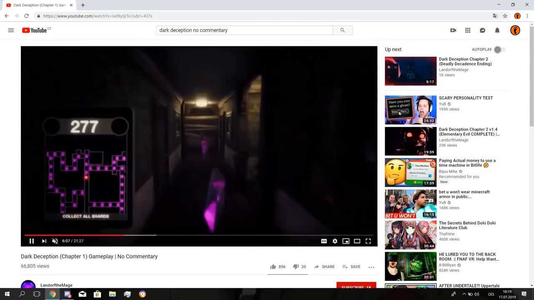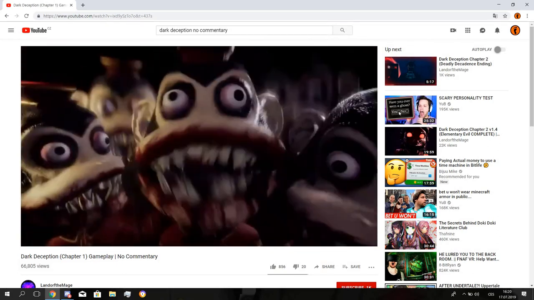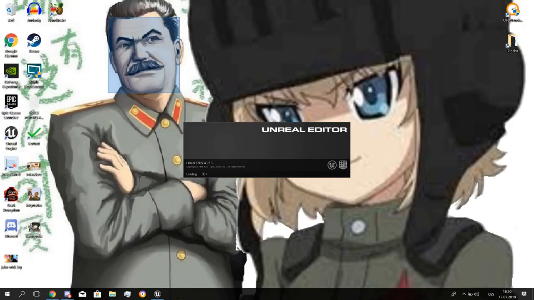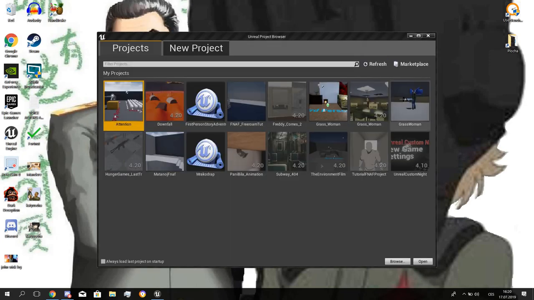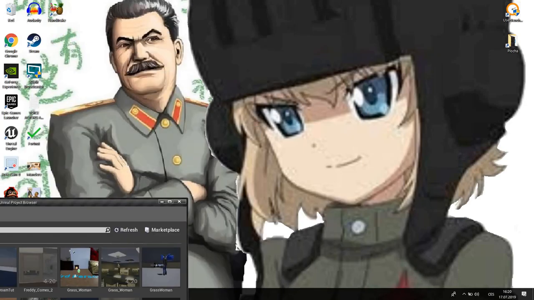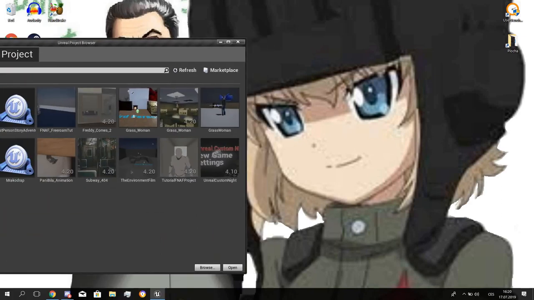For example, in 4.10, they wanted to create a project, but there was no level sequencer, there was only matinee. If you're asking what are Stalin and this anime girl doing here, this is a Soviet anime girl from Girls und Panzer, okay?